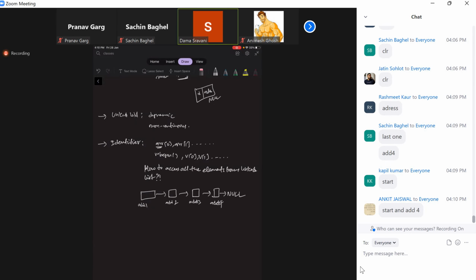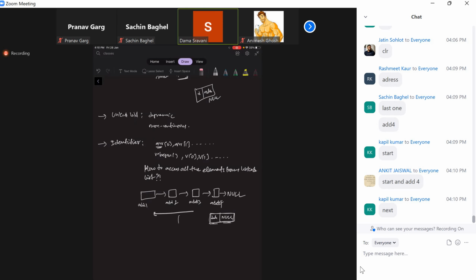Start at address 4. Okay, let's see. Suppose I have address 4. What does address 4 contain? It will have some data and it has null. Given just this node, I'll be able to access only these two things, nothing other than that. Can I go back? Address 3 has data, and address 4 also has data, but address 4 does not have address 3.